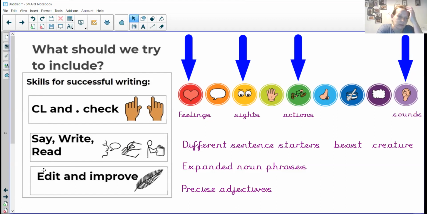So when we read it back, we often spot mistakes, or we think, that's not such a great word, I'm going to change that for a better word. Now, we're looking at feelings, sights, and actions, and sounds as well. Some sounds maybe in your paragraph. We want different sentence starters. So instead of writing the dragon, the dragon, the dragon, the dragon, you could use the word beast to describe the dragon, so the beast, or you could use the word creature. You may think of some other words that you could describe the dragon. You might want to name him, like give him a species name.